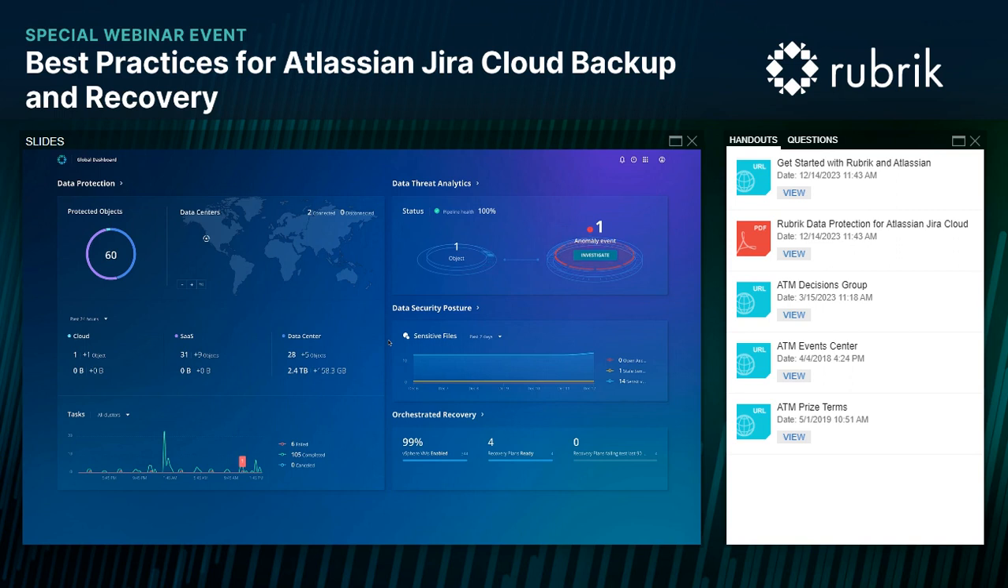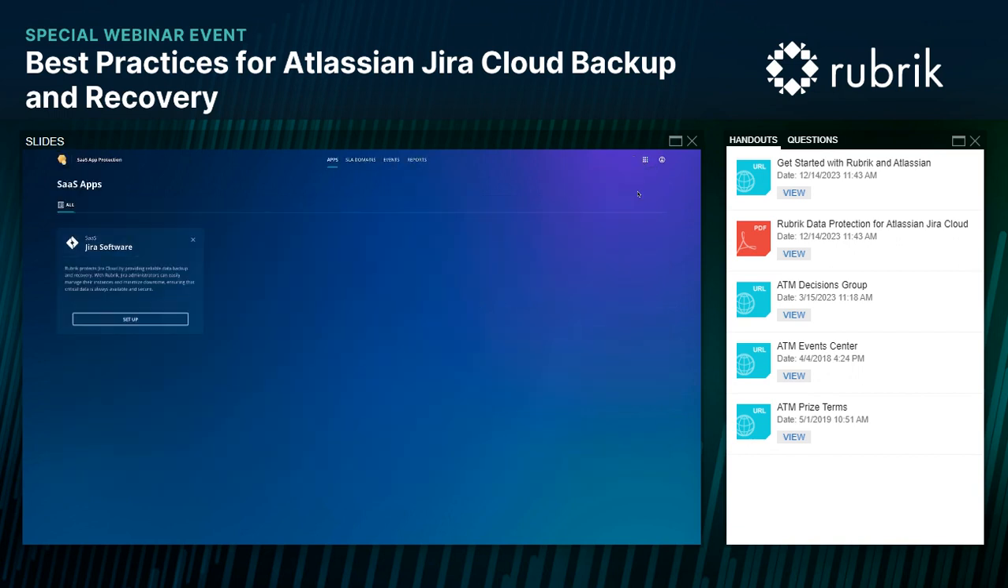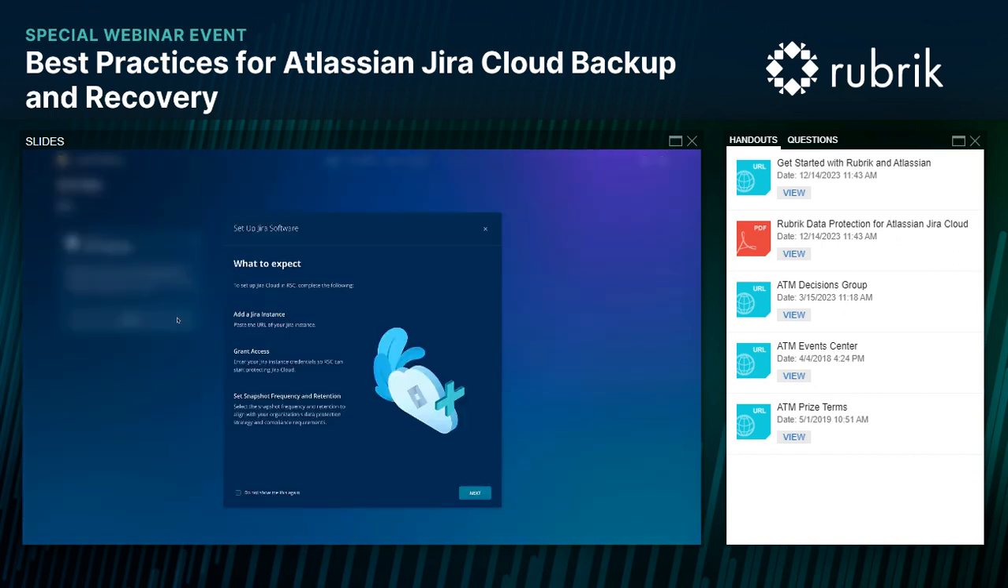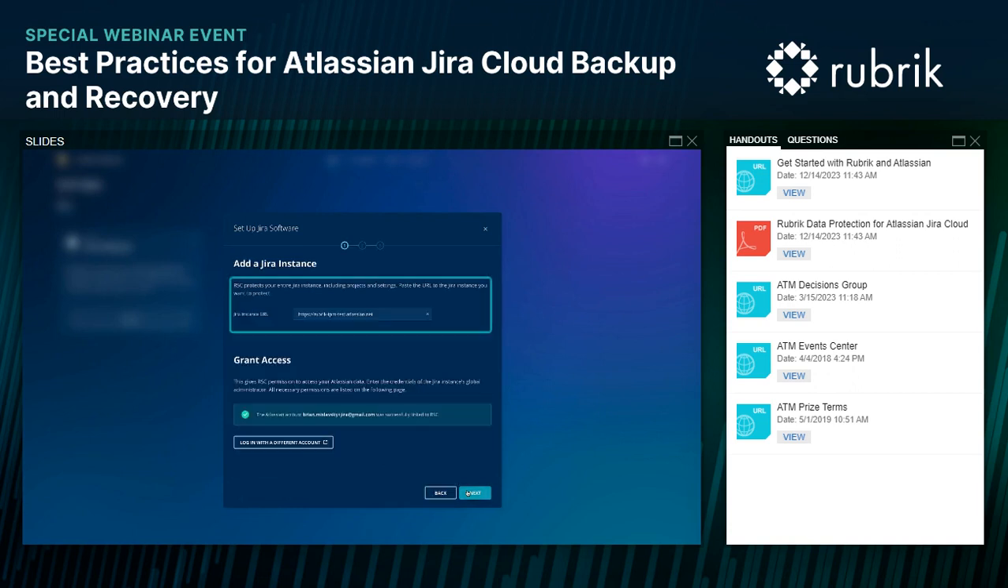But first, let's get our Jira site connected to Rubrik Security Cloud. Now, onboarding is a simple 3-step process. We'll enter the site name and the credentials, we'll apply an SLA policy, and then we'll choose a storage location. Simply select the Setup button to start the onboarding process. We add the site name and then authorize a Jira Cloud account with the required permissions.